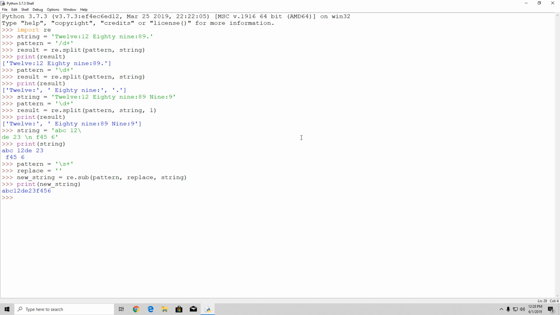Okay? Now, if the pattern is not found, re.sub will return the original string. So right now you can pass count as a fourth argument to the re.sub method. If omitted, it will default to 0. This will replace all occurrences. Okay? Let us take a look at that one as well.